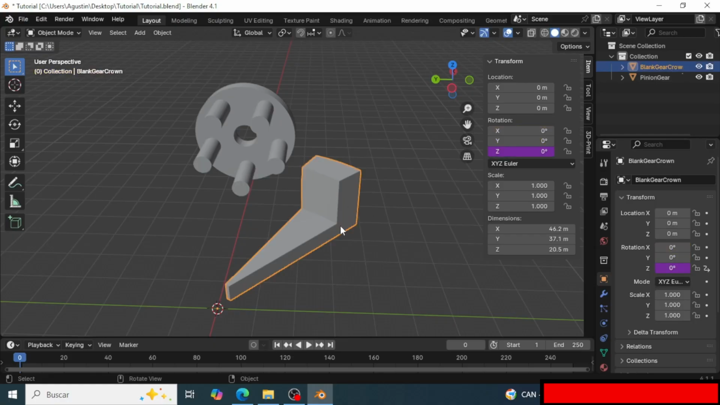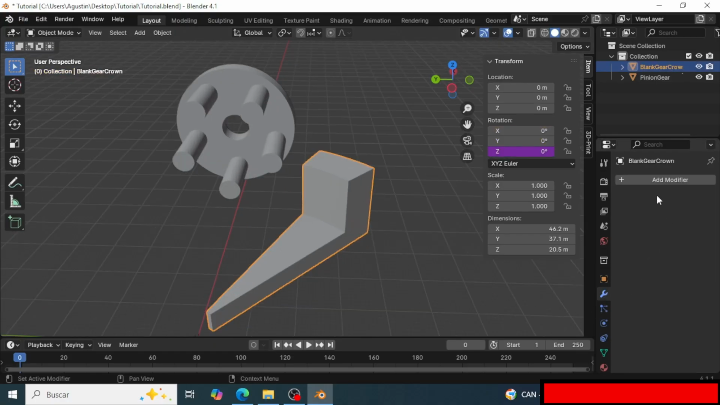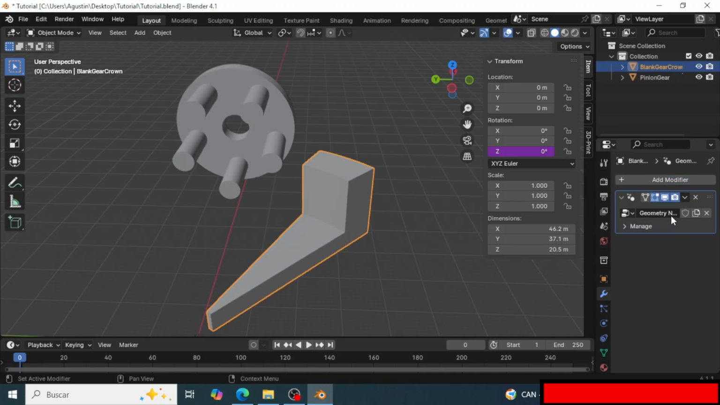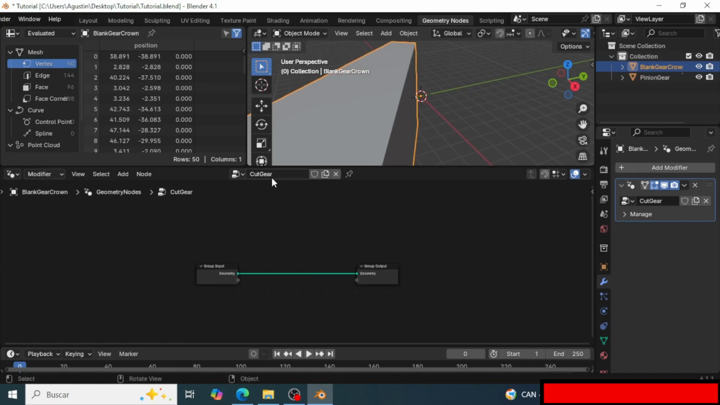Now we select the crown gear blank, we go to modifiers, add modifier, geometry nodes, hit new, and we are going to call this cut gear. In here, scroll, go to geometry nodes, making sure it says cut gear.